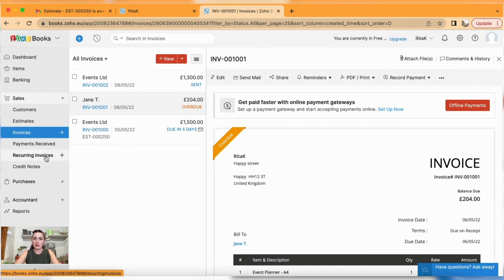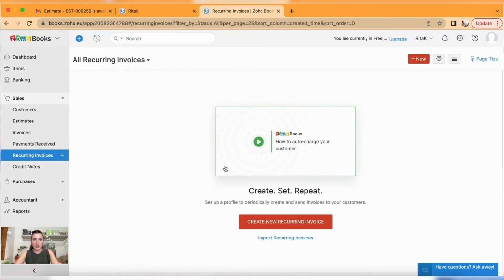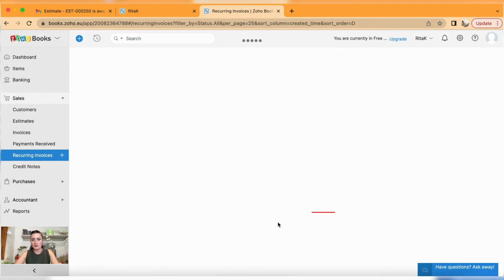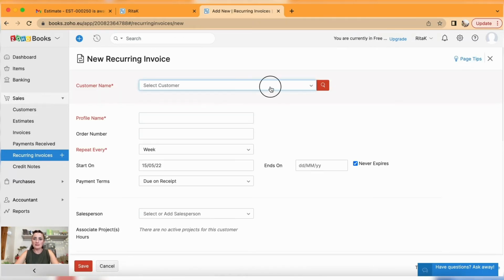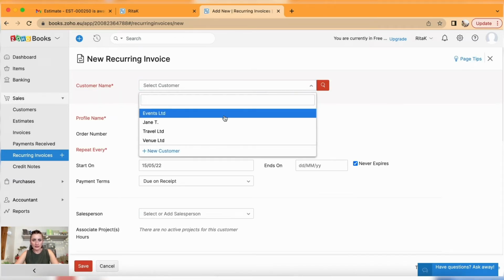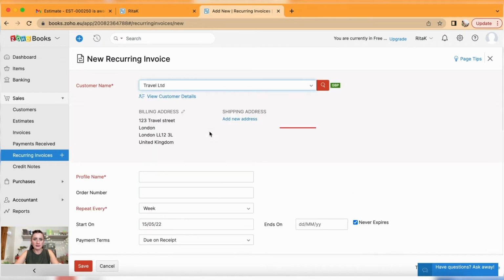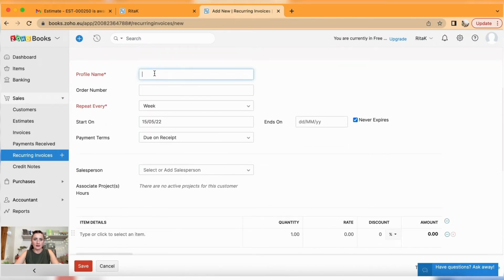So for my online course, to set up a recurring invoice, click on the recurring invoice section and create new recurring invoice. Here I would select a contact. For example, I have Travel Limited. Profile name, I will say Travel Limited. Order number you can add or leave blank.